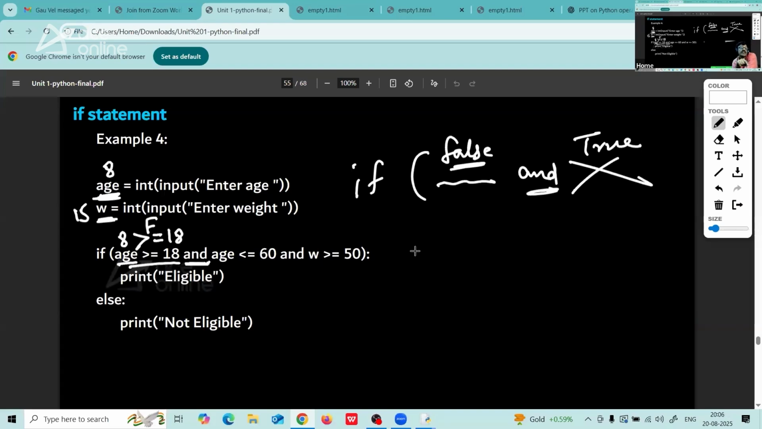So the question is: if the first condition is false, does Python check the second condition if ANDing is done? The answer is no. If the first condition is false, Python won't bother. It will directly jump to else. Okay, so this was example 4.